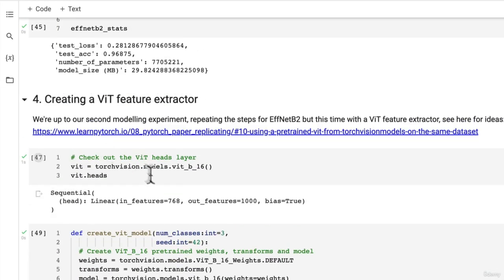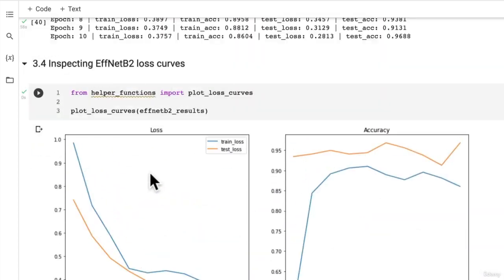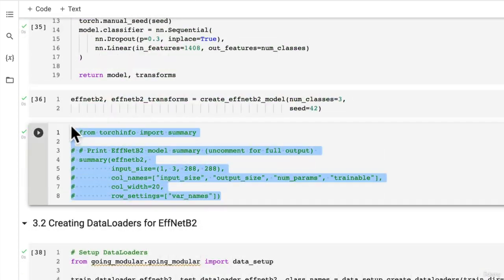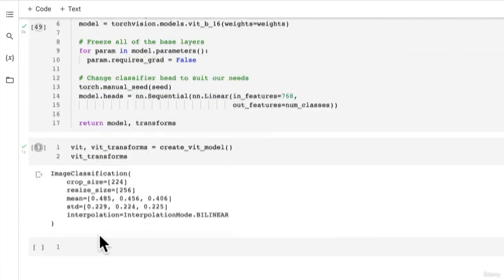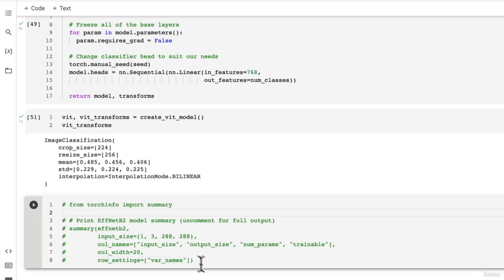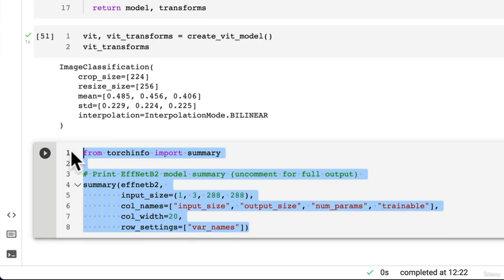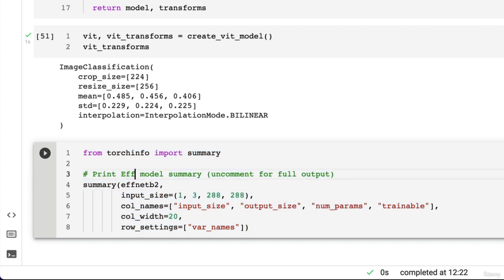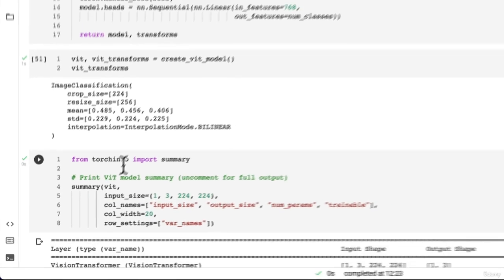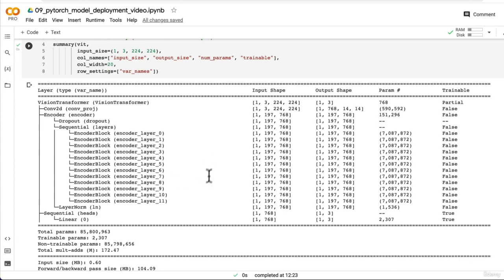And so let's get a summary. I'll just come up and copy the summary code that we have here, but we'll sub out EfficientNet B2 and we'll put in our ViT model just to make sure. Print ViT model summary, and we'll put vit in there. We'll change the input size to be 224, 224. We don't necessarily have to, but we'll see how it goes. Boom, there we go, look at that.